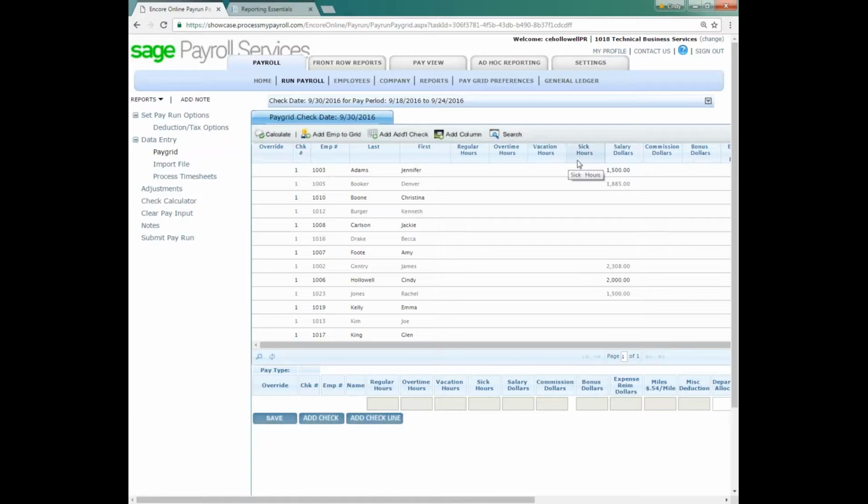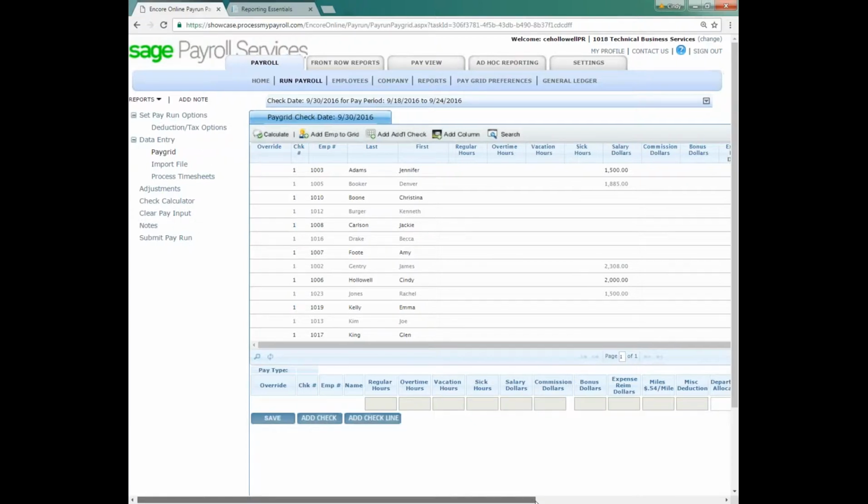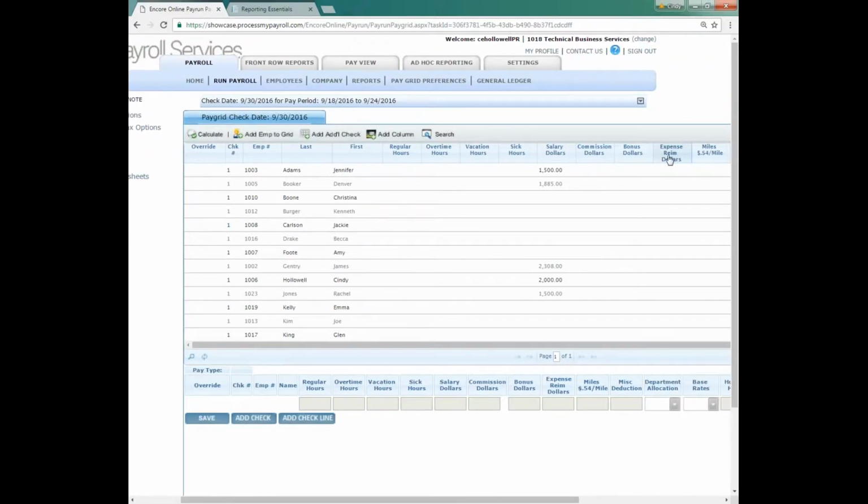This is all defined during your implementation. So I have several hours-based earnings codes. I have a few dollars-based earnings codes. And if I scroll over a little bit, I have some non-taxable earnings codes. This includes expense reimbursement and mileage. So any different ways that you pay your employees, we can set up earnings categories within the pay grid.